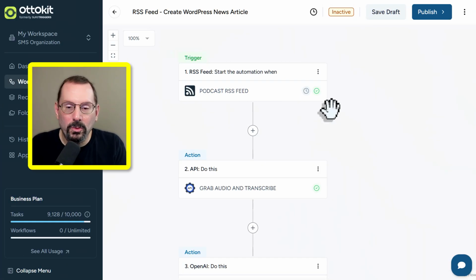So here we are looking at the workflow in AutoKit. Our trigger is a podcast RSS feed. I find that that's probably the easiest way to go about doing things, since you're probably going to be using a podcast host to publish out your audio files. Why not use an RSS feed?